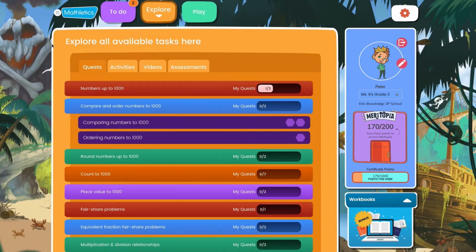Great job working on those quests. Now I'll tell you about some of the other areas under the Explore tab. You might see a tab called Challenges. These are even more challenging math problems based on the real world that your teacher might assign to you to complete individually or in a group.